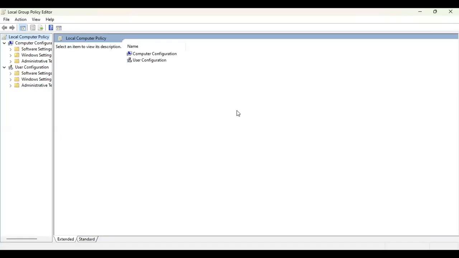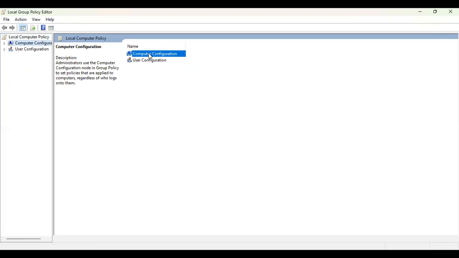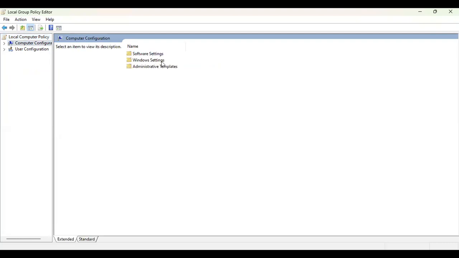So this is what the local group policy editor looks like. We have computer configurations and we have user configurations, as we also said. Under computer configurations, we have software settings, Windows settings, and administrative templates. Let us open up the software settings. Right in the software settings, we have access to things like, it's loading.